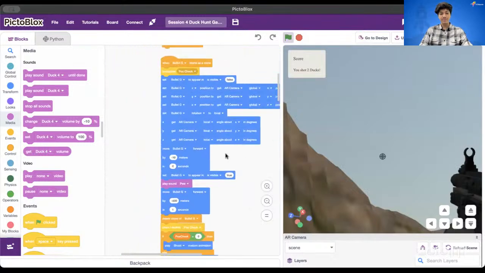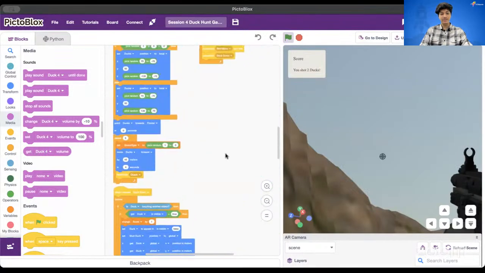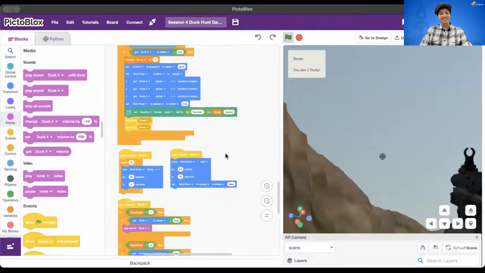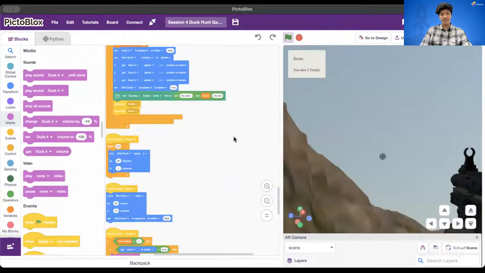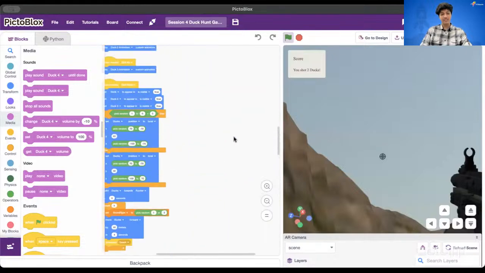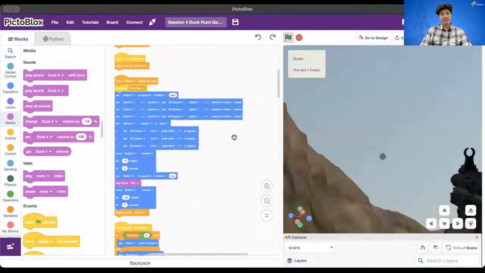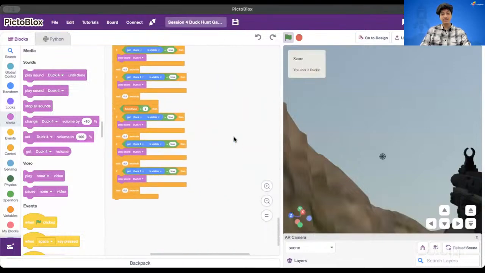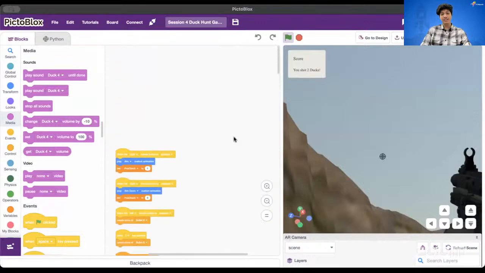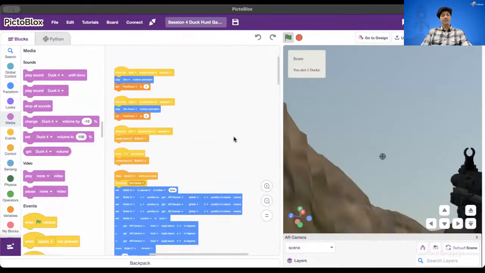So now you can see my blocks are not so tidily placed. So what I can do is just right click and click on clean up blocks. So this will clean up the entire space for me, right? So you can see now all the blocks are set in a nice row and it's good to go. So this is the complete activity of creating your own 3D duck hunt game. It was one of the best activities and I loved creating it.